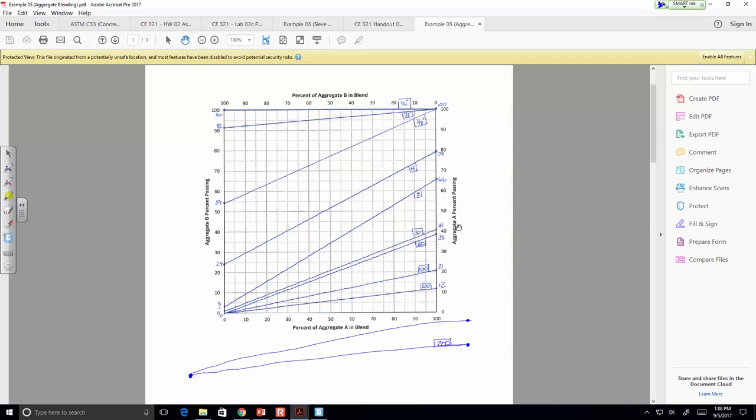But if you notice, I also went ahead and wrote the actual percent passing, so we're up at 179, 66, 41, 38, 21, and 12. That actually came from the table. And then 192, 54, 24, 3, 1, and 0 on this side. Does everybody sort of see where that's coming from?